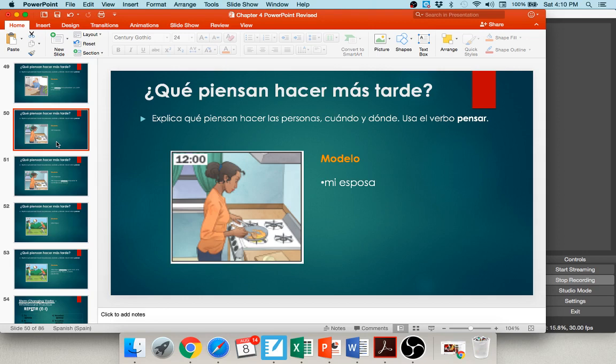Okay, so we know that mi esposa would be she. The pensar word to go with she in this case should be piensa. So we're going to say that mi esposa piensa preparar la comida a las 12. She plans to prepare the food at 12 o'clock, a las 12.